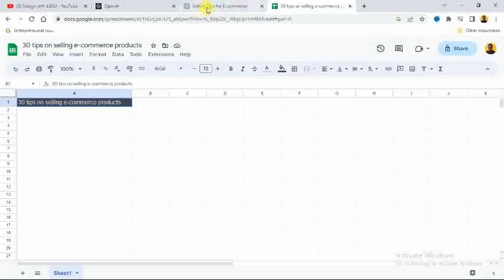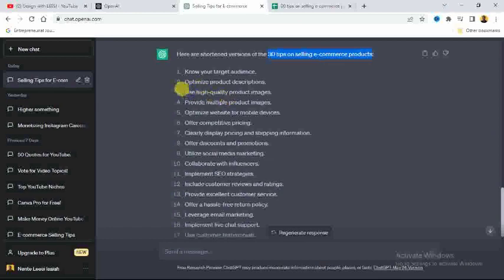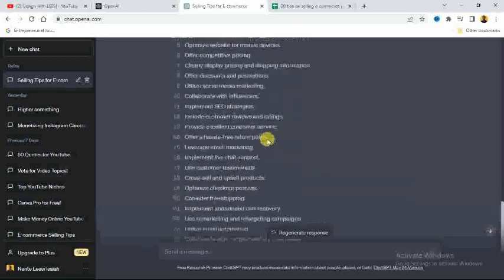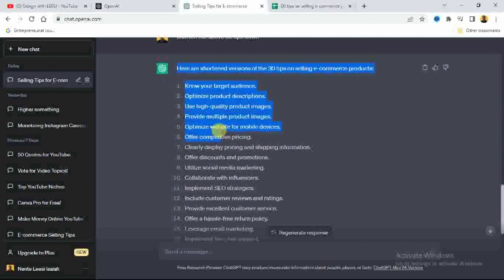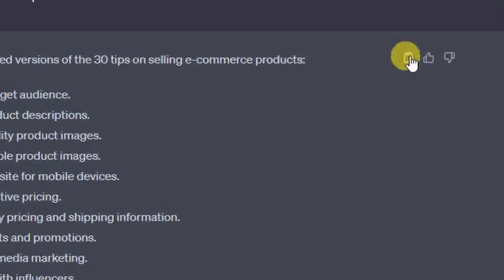All right, go back to your ChatGPT again. So when you get to your ChatGPT, we are going to copy this. So highlight this, or if you don't want to highlight this, you can use this copy icon. So here you will see a copy icon. Just click on this copy icon.